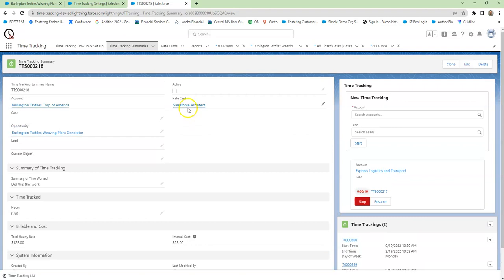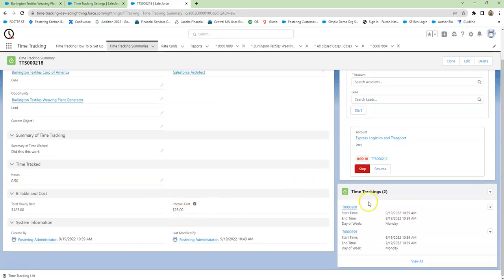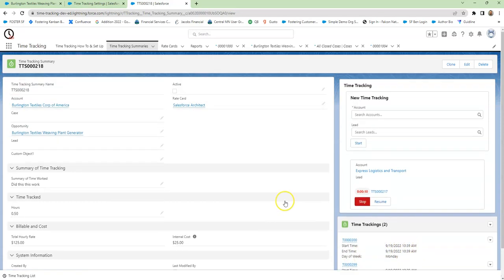So what it does, it takes your rate card times the amount of hours and gives you a billable rate. And you can even see your internal cost. So let's say that user bills out at $50 an hour. So divide that by half an hour, gives you 25 bucks. You can set and track all of that. As well as down on the right, you can see the individual time trackings where it started and stopped. Obviously started and stopped this very quickly, and that functionality is available.